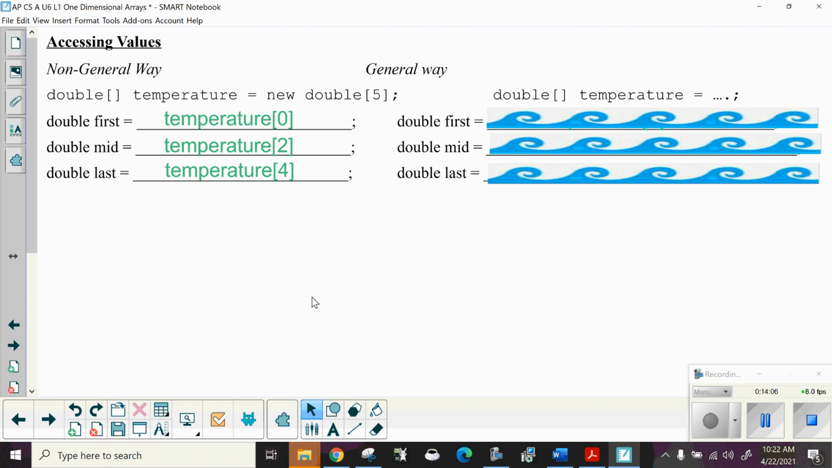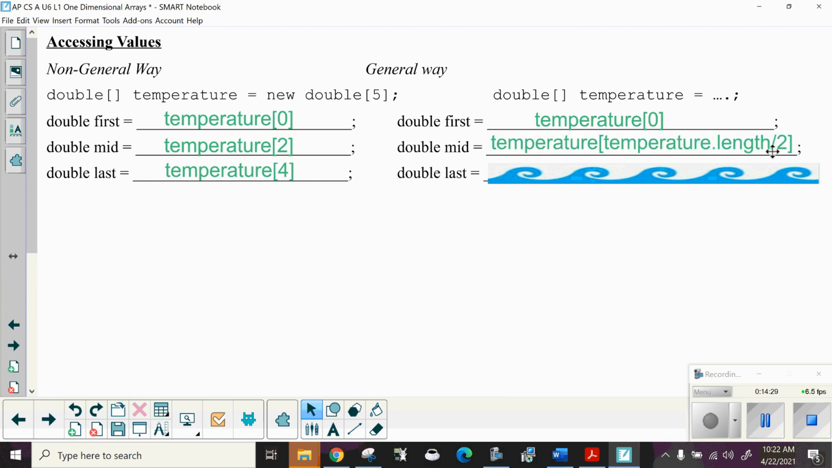What if I don't know how many? Or potentially somebody could come along, change the code, and change the length. Then the first is still going to be the first, but the mid and the last might be wrong. Well, for double temperature, I don't care how long you're going to make it. The first one is always temperature sub 0. But the middle one, I can just ask temperature.length divided by 2. This is going to do integer division because length is an int and 2 is an int, so it will truncate. If you have an odd number, it's going to take the first one. Now, double last, that's just temperature.length minus 1. Remember, you have to subtract 1. Length is the number of items, but because you start at zero, the last element has an index of length minus one.